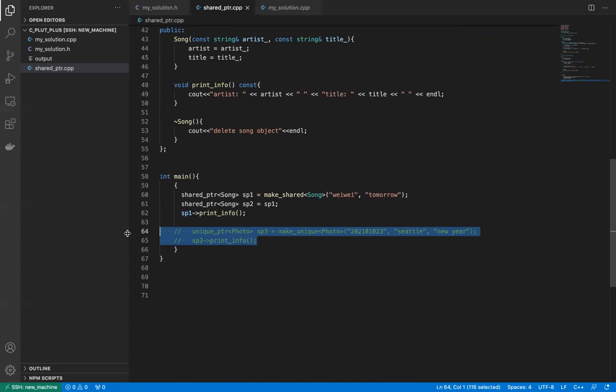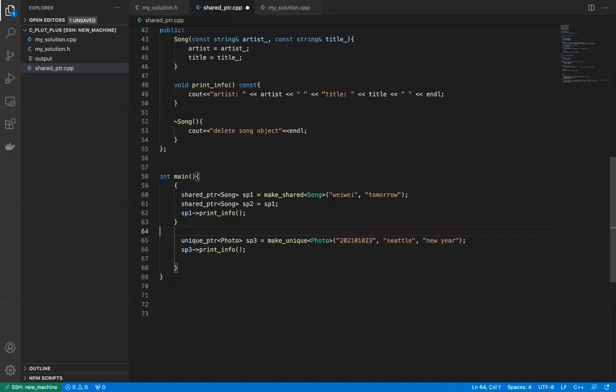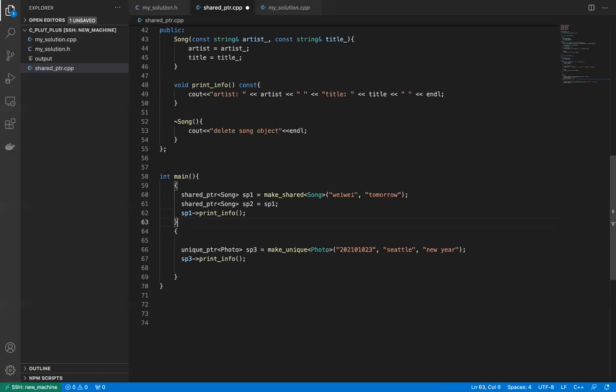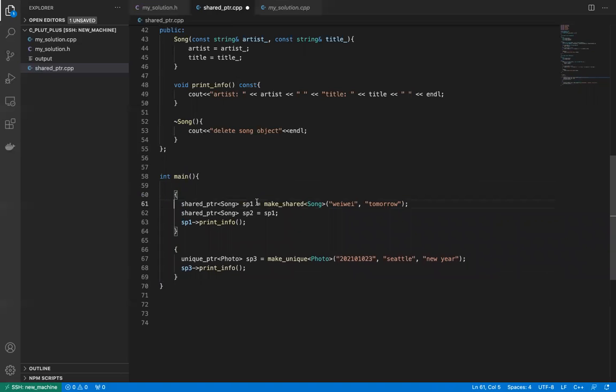Let's look at the difference between the unique pointer and the shared pointer, and just uncomment it. The first one is a shared pointer, and the second one is the unique pointer. I've divided them into two different blocks. In the first code block, we define a shared pointer, sp1, and then we define another shared pointer, sp2. We try to copy sp1 to sp2.